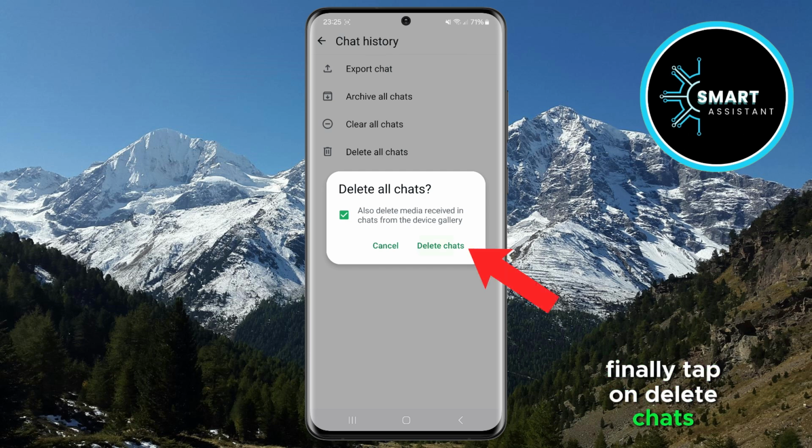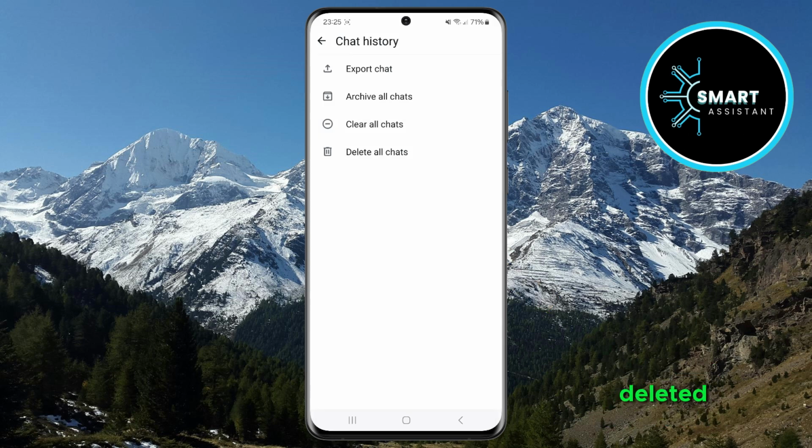Finally, tap on Delete Chats and all selected chats will be deleted. After that, your WhatsApp will be cleaned of old conversations and space on your device will be freed up.